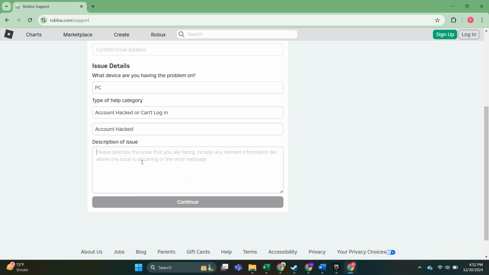Now description of the issue. You can use this template, but it's going to look like this. Hello, I cannot access my Roblox account. A username here. You will write the username associated with your Roblox account. As someone has changed my password and the email associated with it, I can provide further information as to where it was played from, login sessions and any other info you may require.